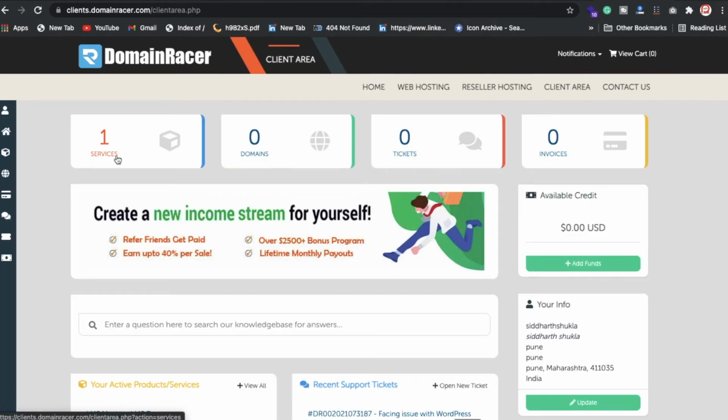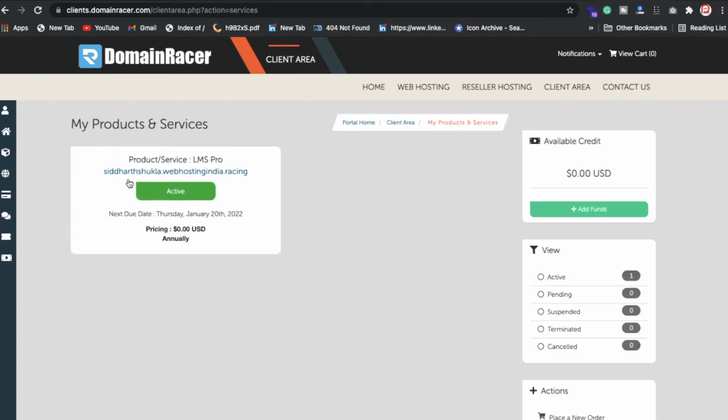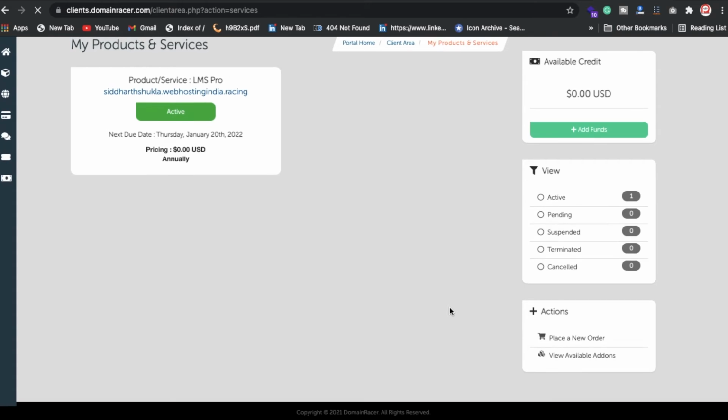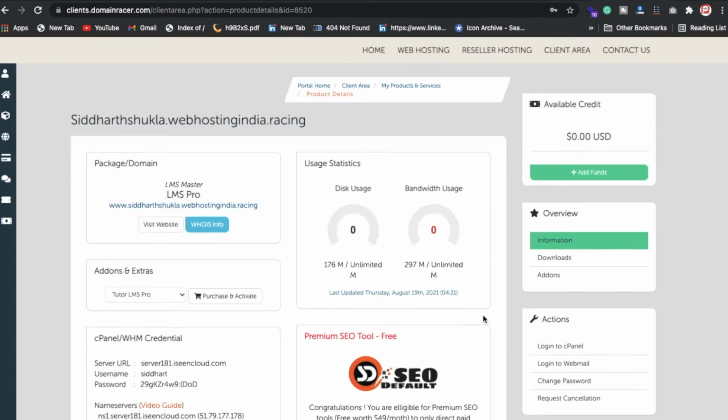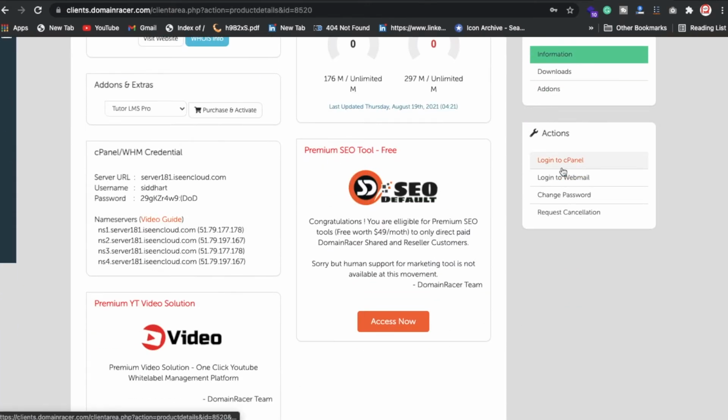Now we are inside the dashboard. Click on services, where we have one service. Whatever services we have, we need to click on the active button. After clicking the active button, just wait. This is taking time, but no problem. Now we have the login to cPanel button. Just click on login to cPanel.